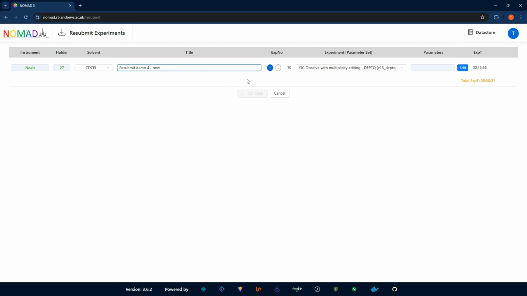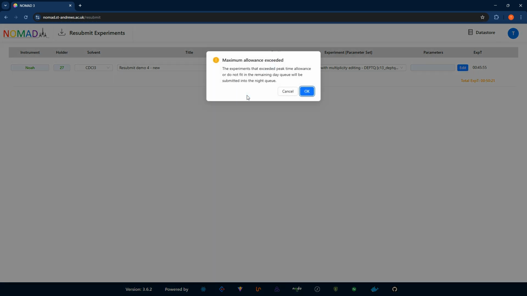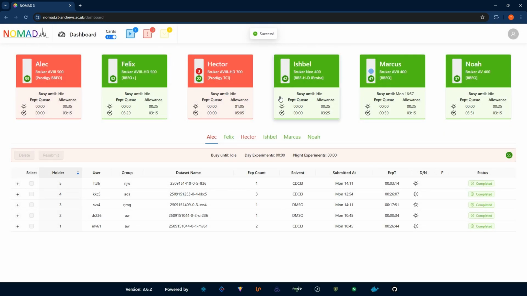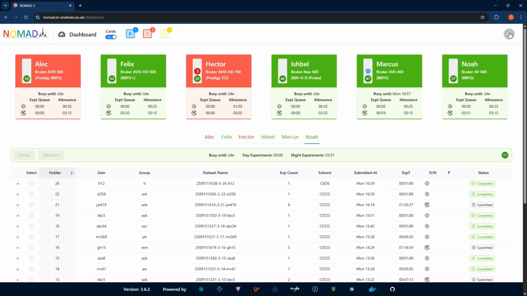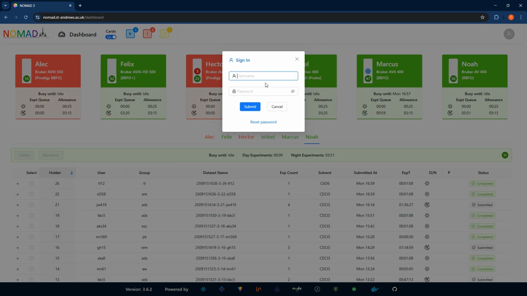Once we are finished amending the entry and the Continue button is enabled, we need to wait a few seconds for the system to process the request. After clicking the Continue button, a message pops up informing us that our sample exceeds the day allowance and will be submitted to the night queue. After clicking Continue, we are redirected to the dashboard and logged out. If we want to amend another entry, we need to log in again.